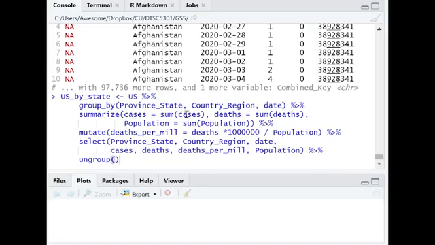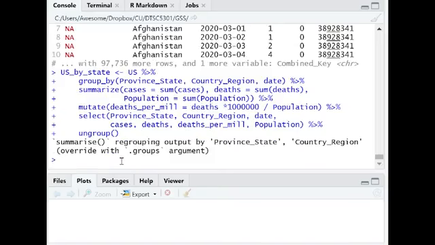So I'm going to sum for the cases, and then same for the deaths, and the population is going to be the sum of the population of the counties. Then I will mutate, which means I'm going to add a column where I'm going to compute the deaths per million, and I'm going to compute that as the deaths divided by the population. And then I will select those features that I want to look at.